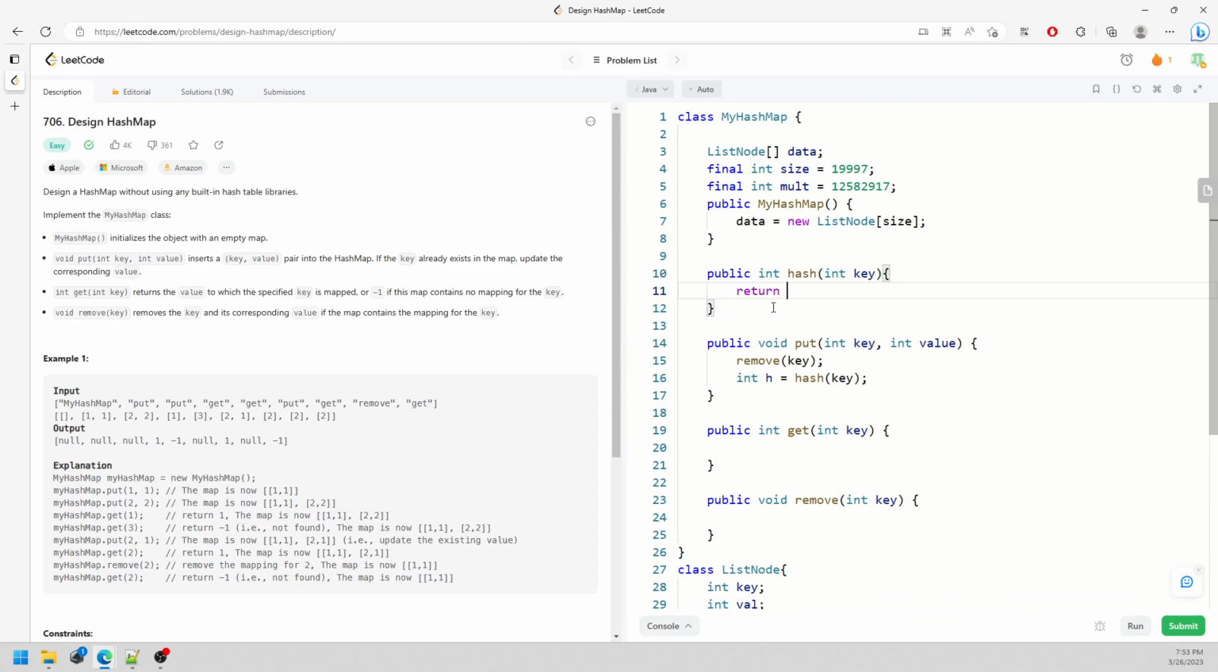So I want to return key multiplied, mod by size. This will be the hash value. But since this is way too big, I need to convert this to long, but my return type is int, right? I need to convert to the int later on.